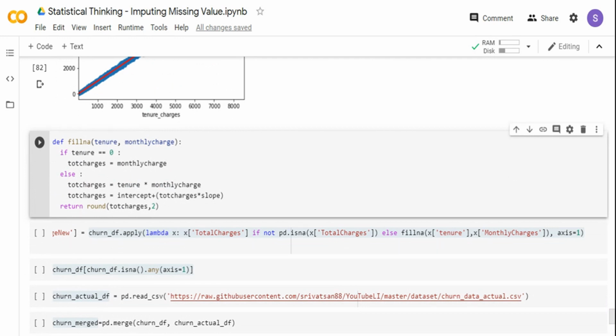And if the tenure is 0, we already know the output is null, which is a right value. In this case, I'm just removing monthly charge from the output. Rather than imputing 0, I'm just removing monthly charge. I can go and impute 0 also in this case.